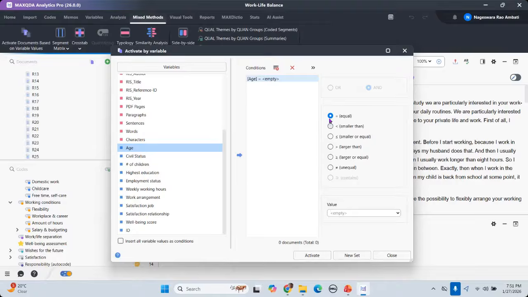As you can see on the right side of the figure, less than 30. Now I can give the value here. For example, I'm selecting 30. Whether you want to select people equal to 30, less than 30, smaller or equal to 30, larger than 30, larger or equal to 30, not equal to 30, a good number of options are available. For example, I want to understand the work-life balance of my respondents who are less than 30. Okay, I have selected one.